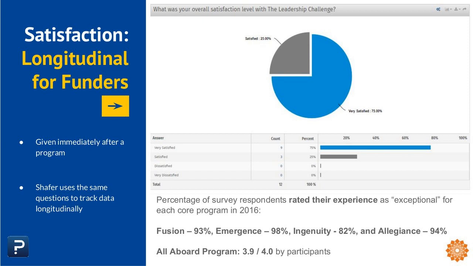It's certainly a way to show funders that people are responding to what you're doing. And it's also a way to help people understand that if they're going to participate with your organization, they're probably going to have a good experience doing it. But I would say the key is to ask those questions, the same questions year in and year out, so you can really start benchmarking your data.